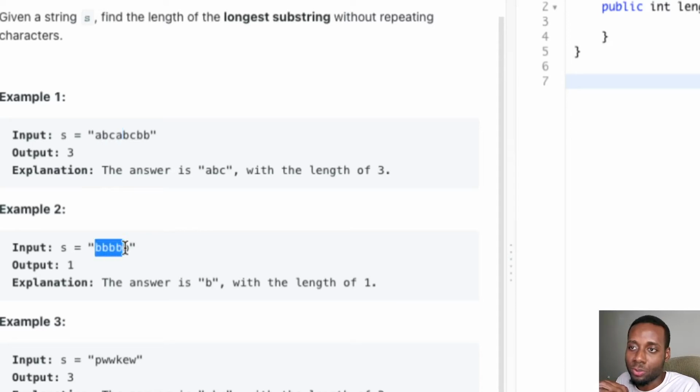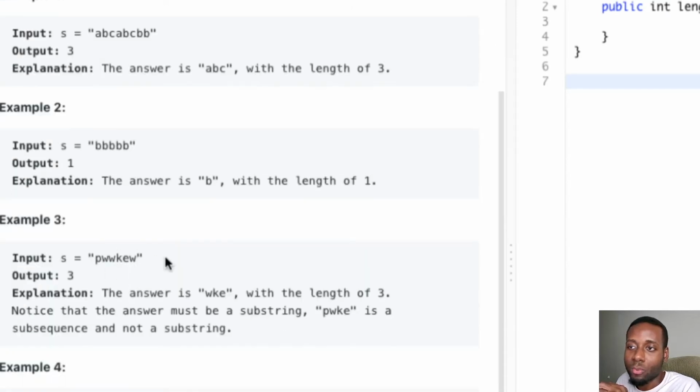So you see this one, the maximum is 1, because every letter index in the string is a substring of size 1, because it's only B's. This one's the same way, guys. The longest substring in that string with no repeating characters is WKE, or we could have gone KEW. Either or, guys.